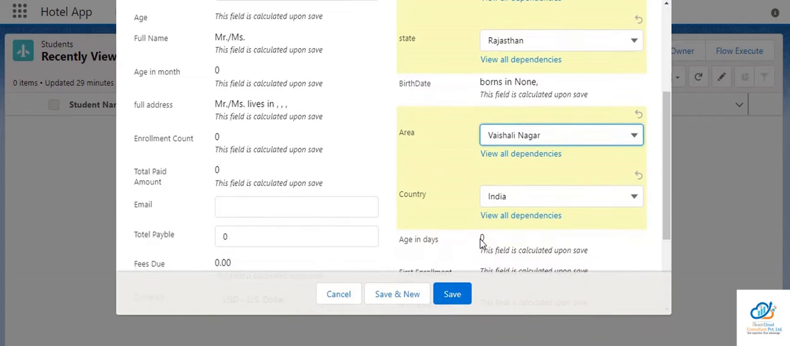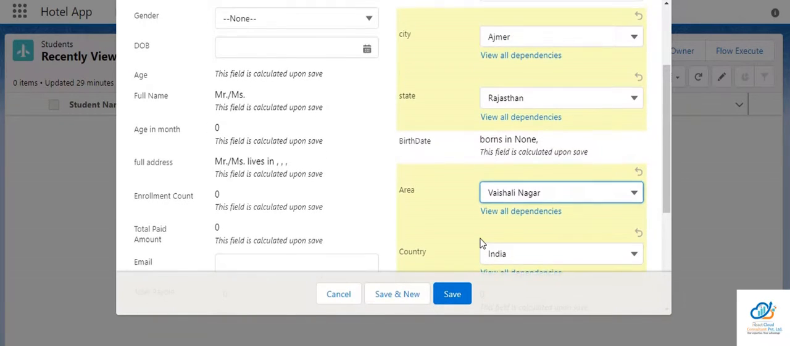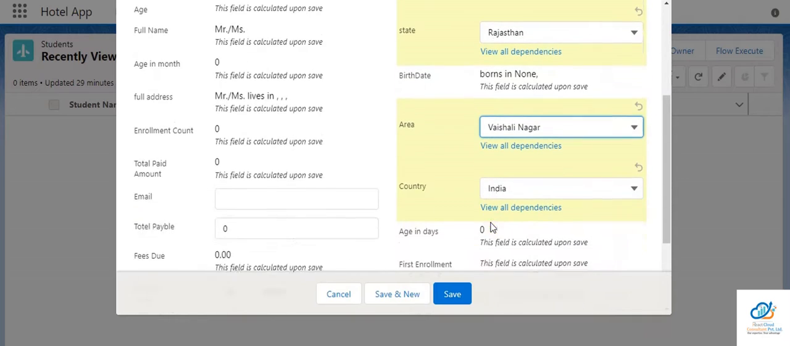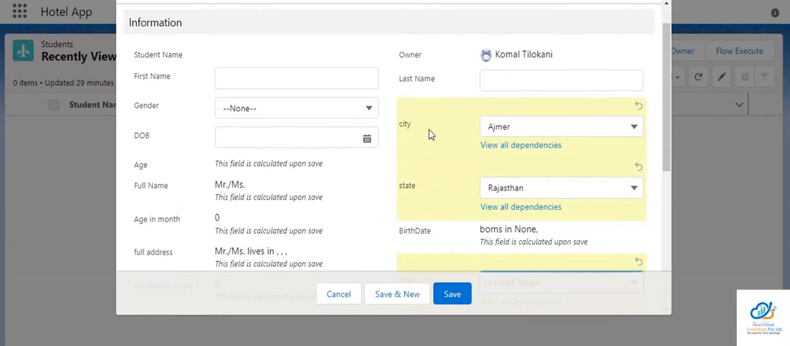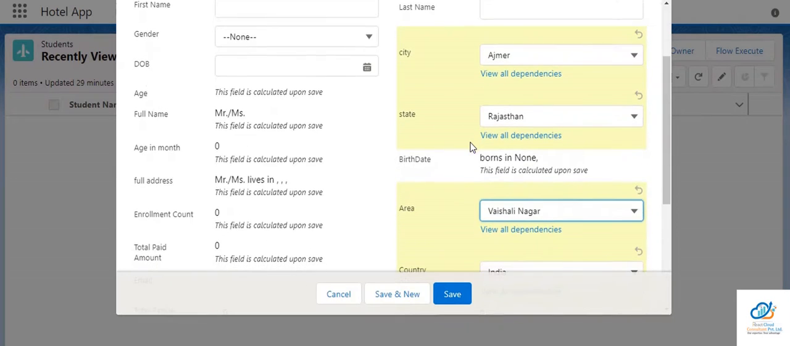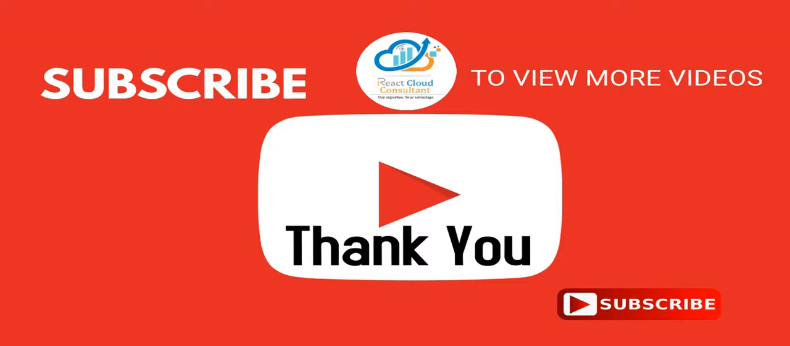This is how we can see that each and everything is dependent on each other. The state is dependent on the country, the city is dependent on the state, and the area is dependent on the city. This is how field dependency actually works in Salesforce. Till now, this is all about field dependency.